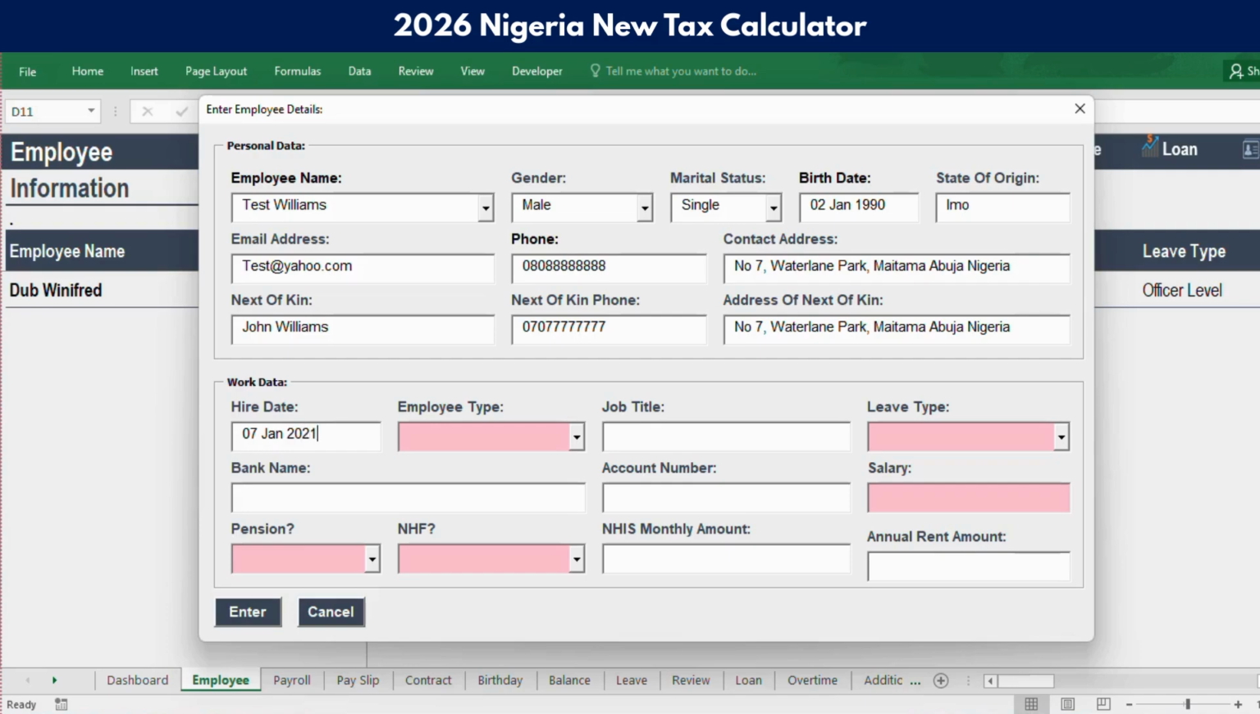So here's the cool thing about this template. It's got you covered for 2 totally different employee types. You have your permanent employees on one side and your contract workers on the other. The main difference? Permanent staff pays personal income tax, while contract employees get a break from that.